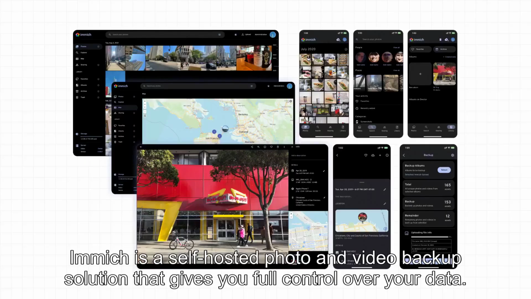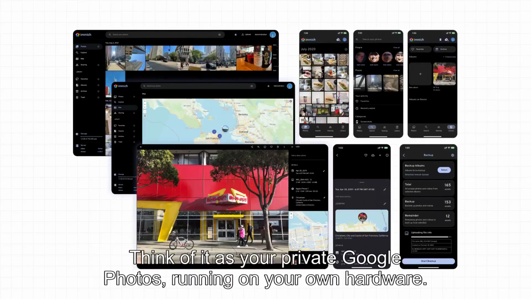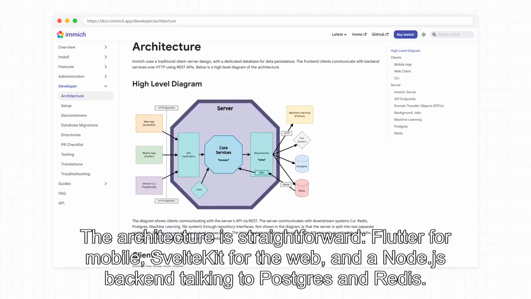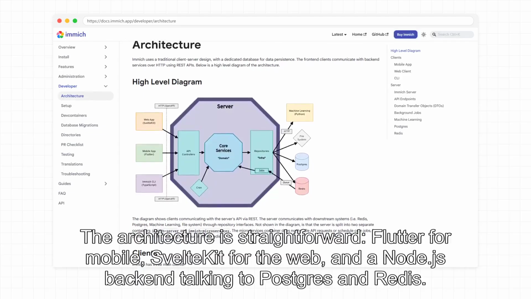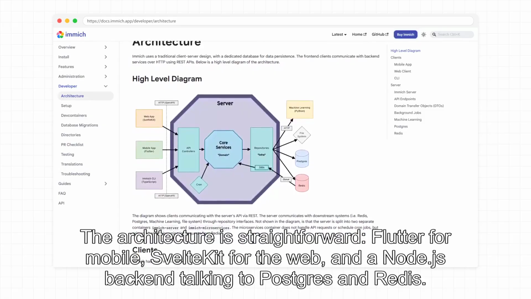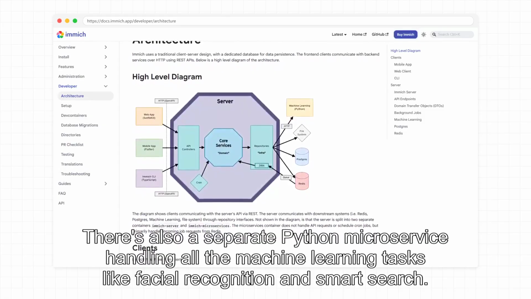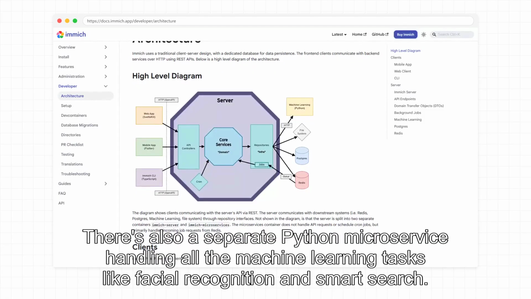Immich is a self-hosted photo and video backup solution that gives you full control over your data. Think of it as your private Google Photos, running on your own hardware. The architecture is straightforward. Flutter for mobile, SvelteKit for the web, and a Node.js backend talking to Postgres and Redis. There's also a separate Python microservice handling all the machine learning tasks like facial recognition and smart search.